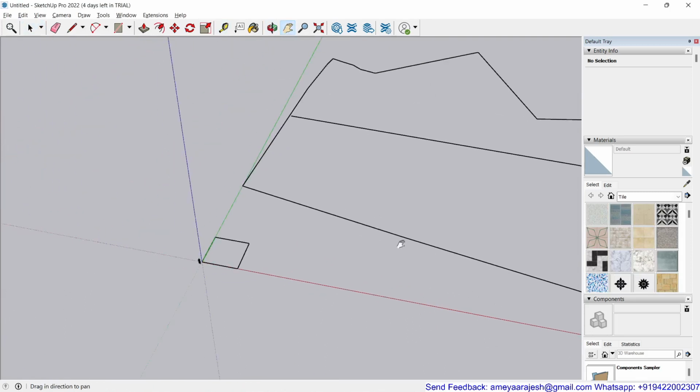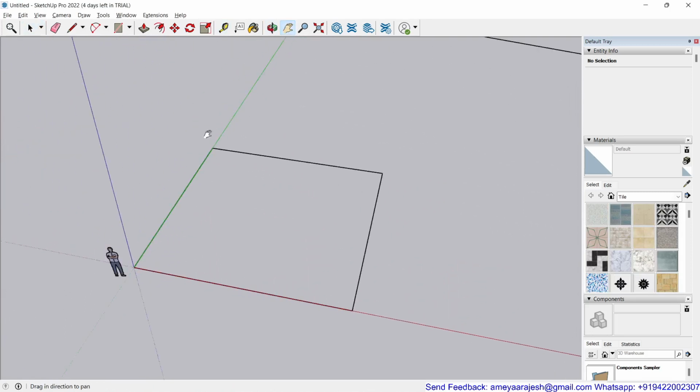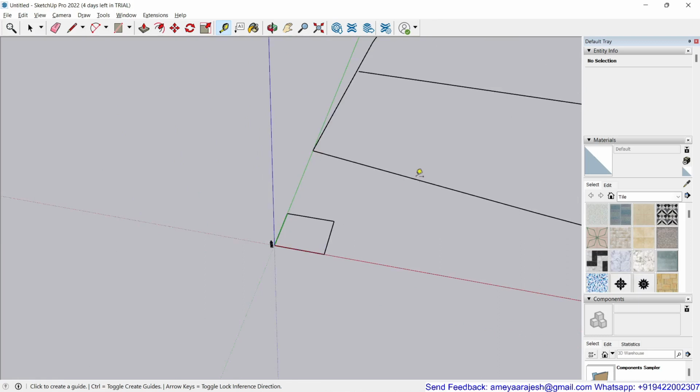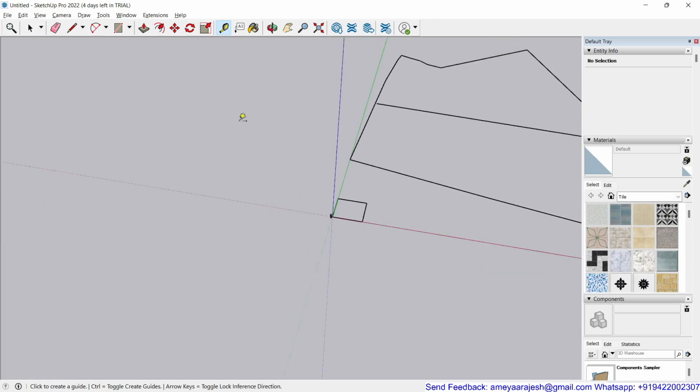So if you want to cross-check this, you just have to use the tape tool and check that. That's 10 meter. Now let's see how we can proceed further and take the geographic location.